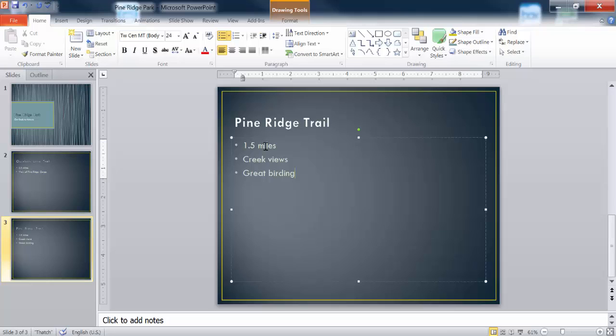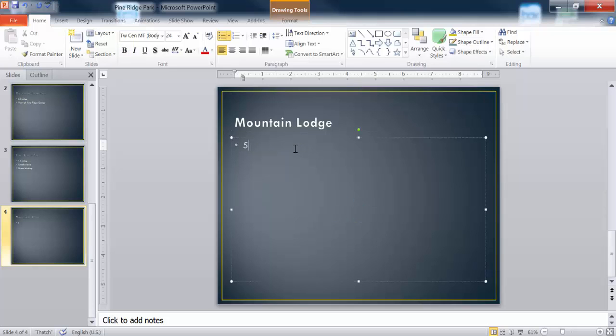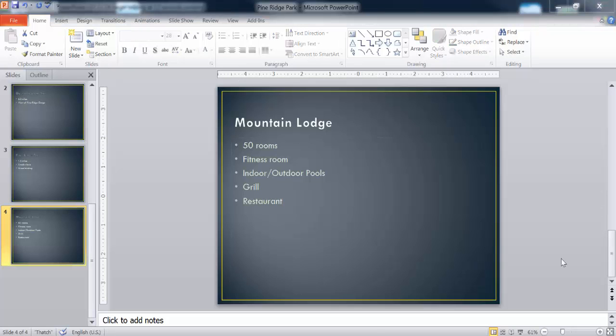Next, we'll insert slide 4, once again using the new slide button. The title for this slide is Mountain Lodge. Next, we'll add the bullets. Next, we'll add slide 5.